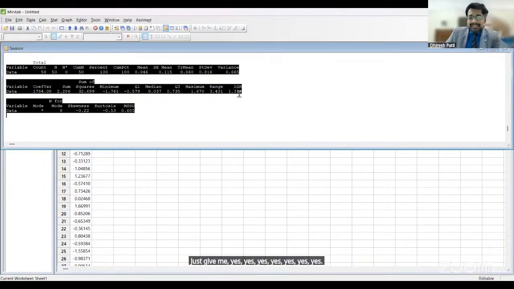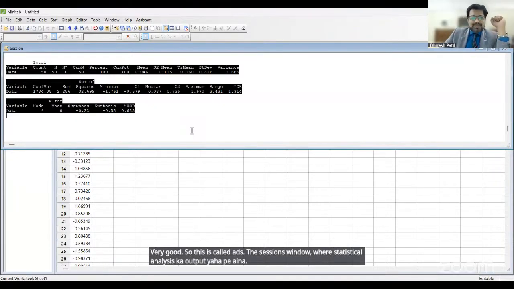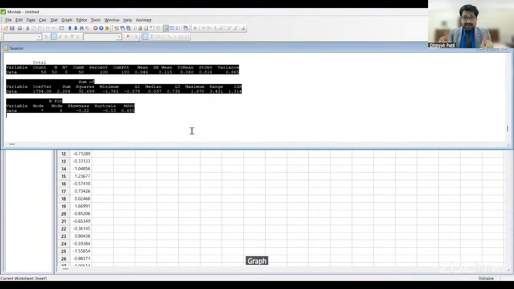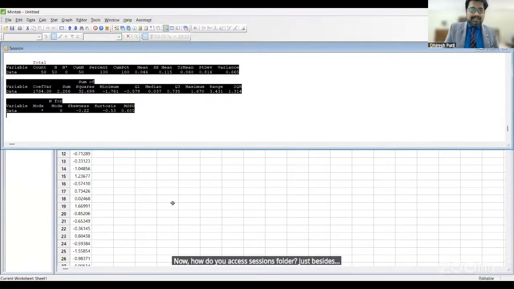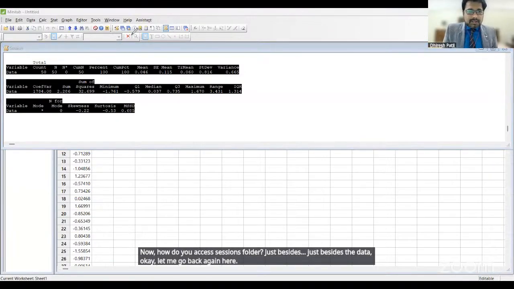Very good. So this is called the sessions window, where the statistical analysis output will come. For graphical analysis, there is a graph which will go in the graph folder. Now, how do you access the sessions folder? Just beside the data. Let me go back again here. Look at my arrow.